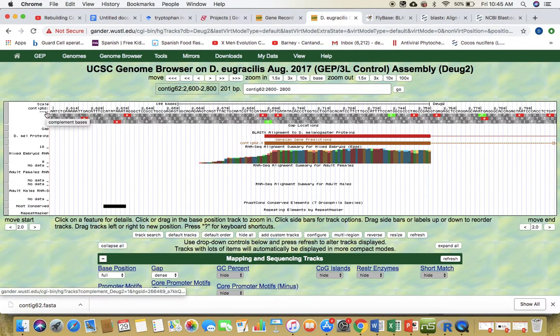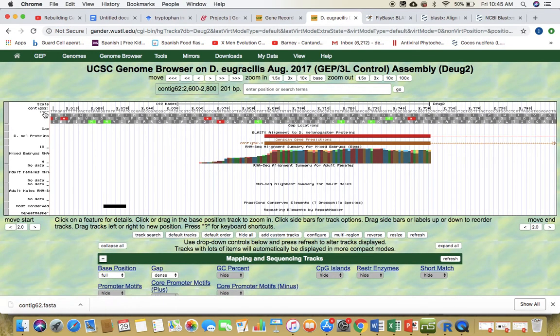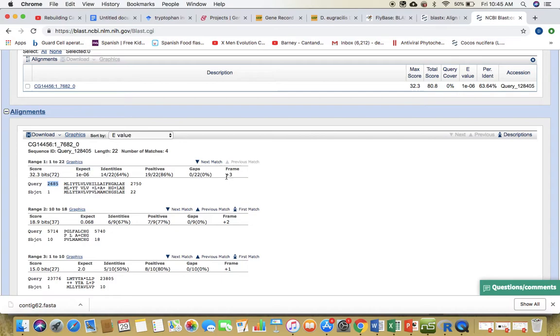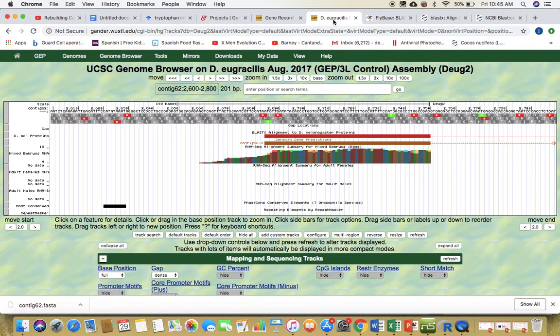This is the positive frame. Notice the arrow is pointing in this direction here. That's the positive direction. If I click on my arrow, it's going to turn to the other side. That's the negative strand. So I want the positive strand because if you could see from our BLAST alignment from NCBI BLAST, we were looking at the positive frame. The positive is in positive 3. So that's why we're looking at the positive frame here.